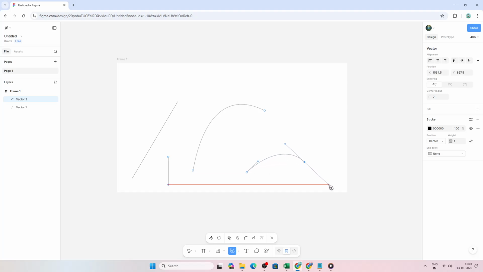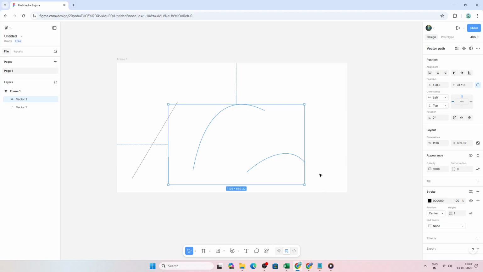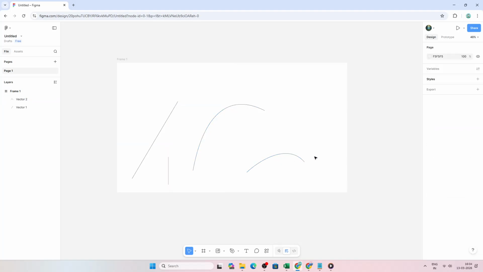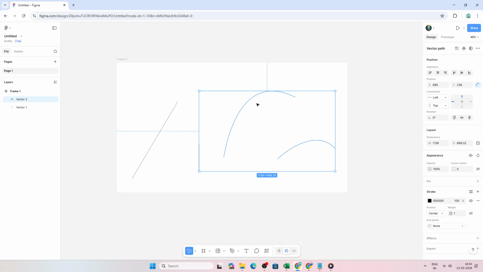You can mix straight and curved segments by clicking for a corner and clicking and dragging for a smooth transition on the next point.